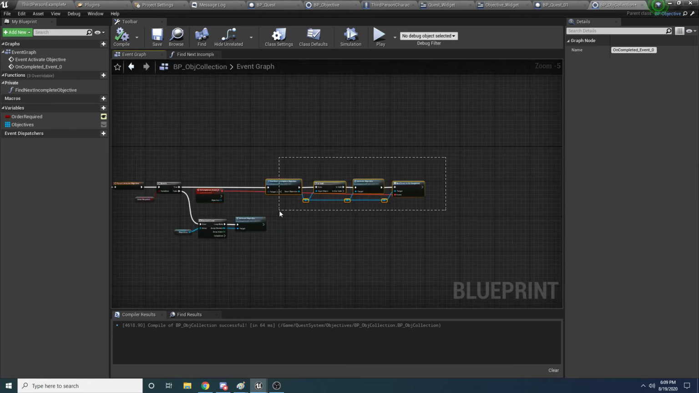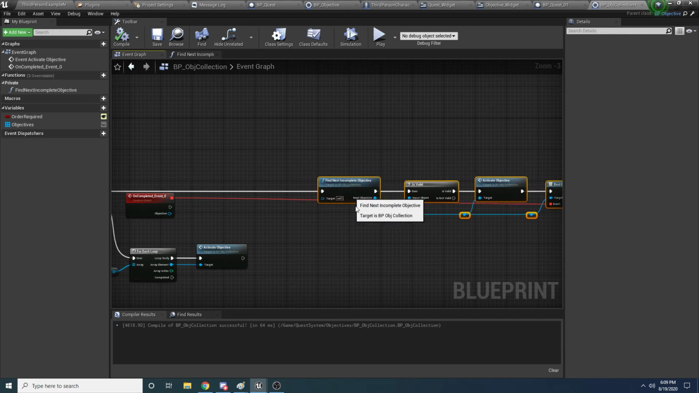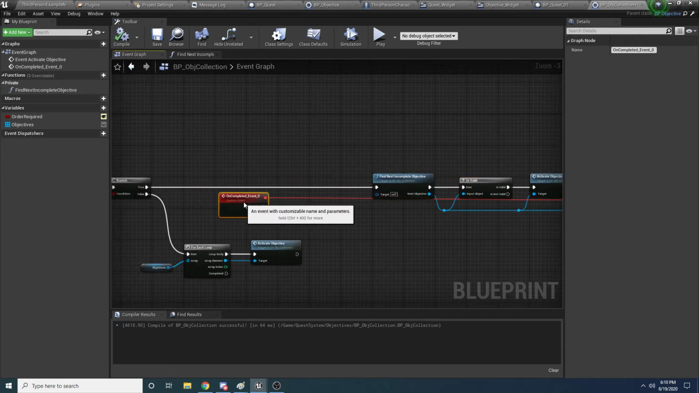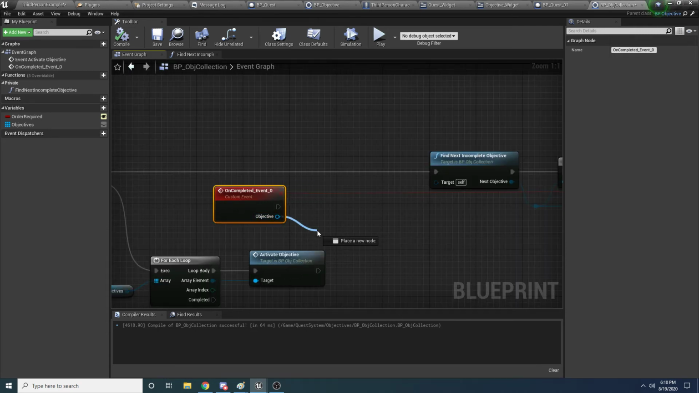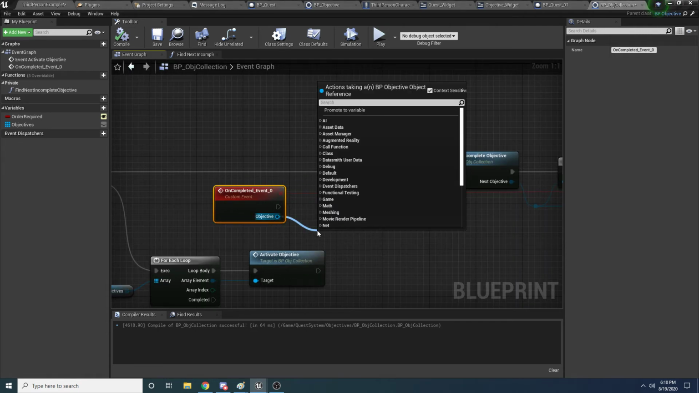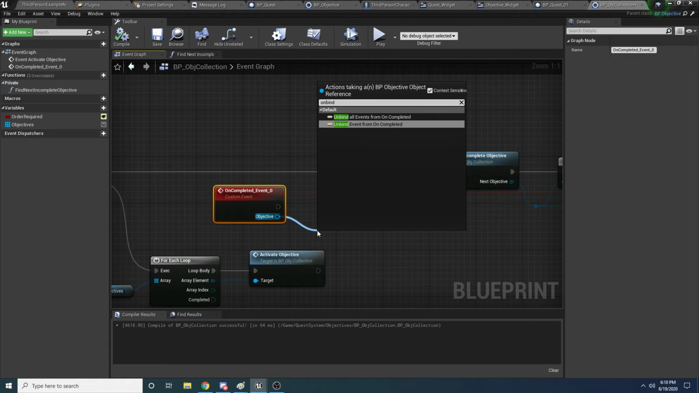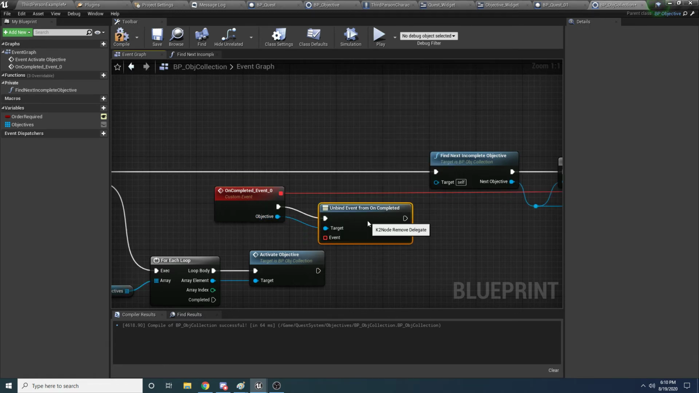And I'm just going to drag this over here, and you'll see what's happening once we get it finished. Let me think of a good way to put this. So we're going to bind this over here. And then the very first thing we want to do when this gets called is unbind from it, because otherwise you don't want to just have bindings hanging around. So we want to call unbind event from onComplete. And then the event we want to unbind is this event right here, so we'll just hook that up.